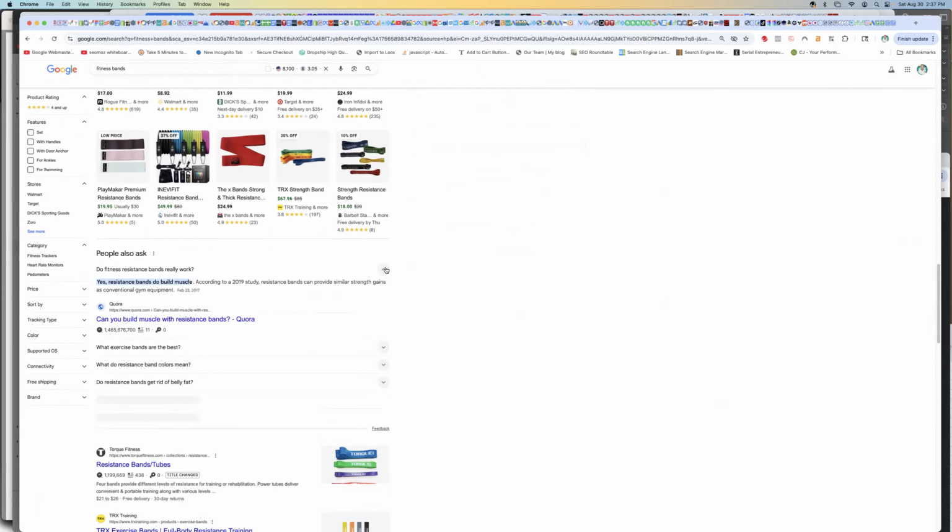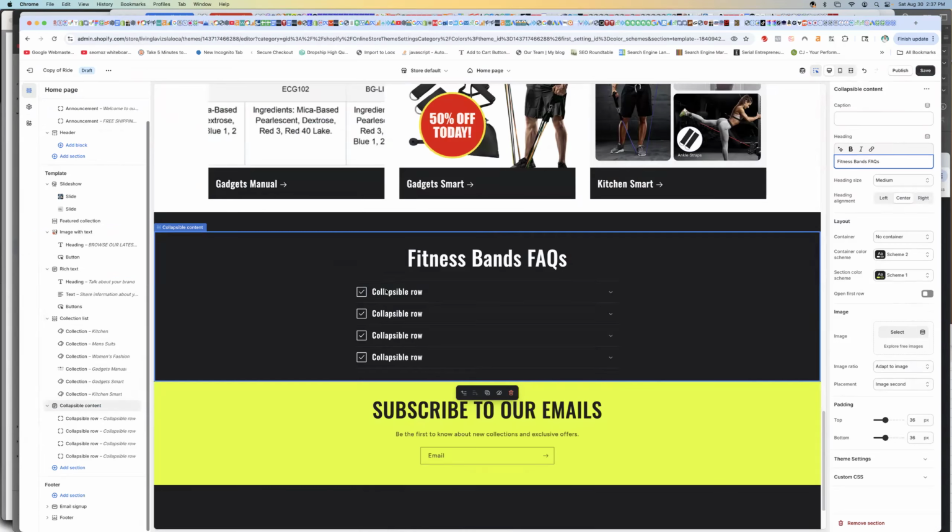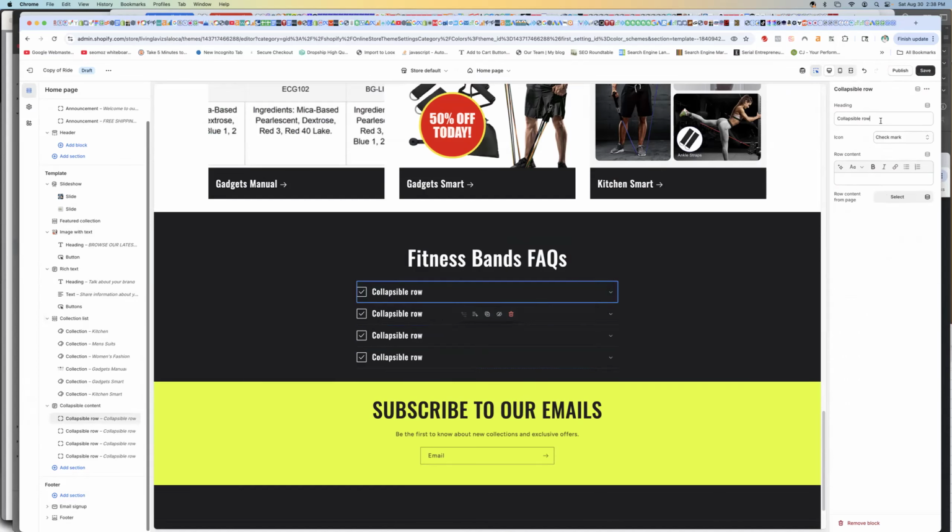So if I were to do this, I would click on this drop down. It says, yes, resistance bands do build muscle according to 2019. Don't copy their answer, right? So you could even just take this question and answer, or even just take it over to ChatGPT. So the first question is, do fitness resistance bands really work? So I'll go back over to my design here. I'll click on this first one and say, do fitness resistance bands really work, right?